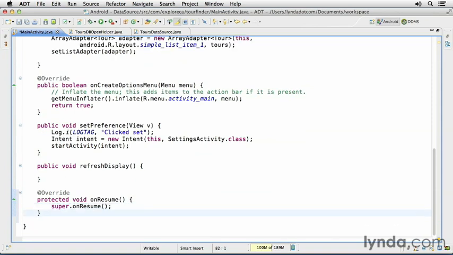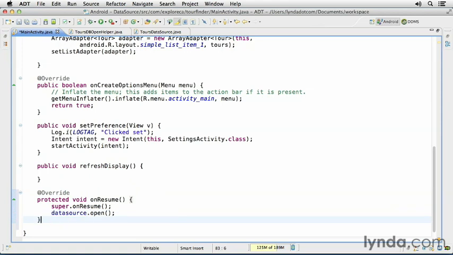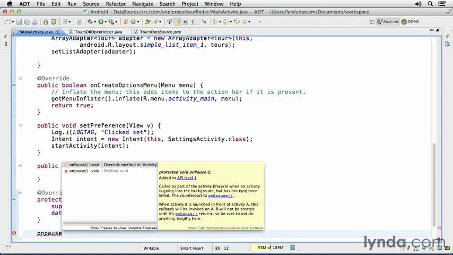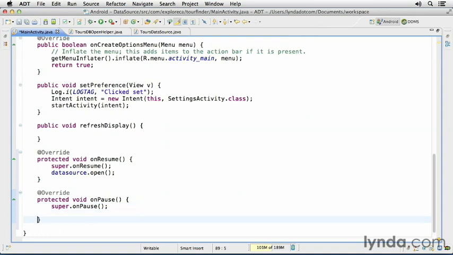I'll get rid of the comment, and then after the call to the superclass's onResume method, I'll call datasource.open. Similarly, you should explicitly close the data source connection whenever the activity pauses. The onPause method is called as the activity closes down. So I'll type in onPause, I'll press Control Space, and I'll choose the onPause method that creates the override. And after the call to the superclass's method, I'll call datasource.close. And now we're ready to test the whole thing.